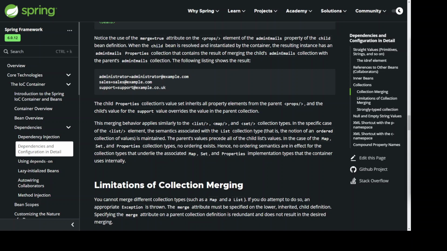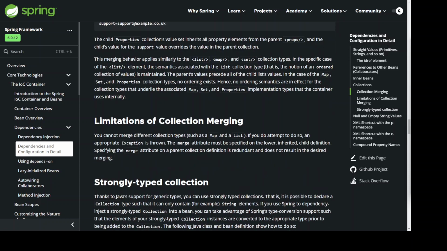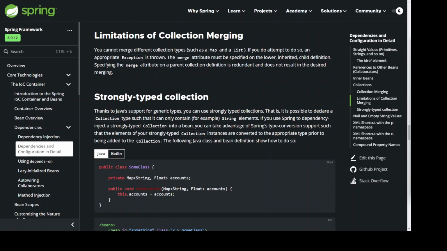Limitations of collection merging: you cannot merge different collection types, such as a map and a list. If you do attempt to do so, an appropriate exception is thrown. The merge attribute must be specified on the lower, inherited, child definition. Specifying the merge attribute on a parent collection definition is redundant and does not result in the desired merging.